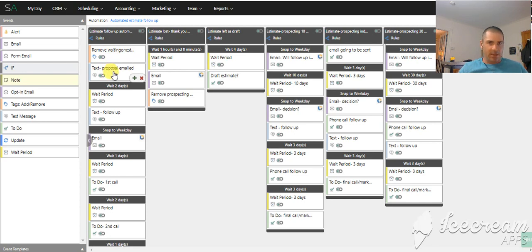The first thing that's going to happen is that the lead is going to get a text letting them know that their proposal got emailed, check their inbox. Two days later, if they still haven't accepted the estimate or marked it lost, they're going to get a text following up on it again. Then they're also going to get an email following up on the proposal, depending on which medium they check. It's going to wait a day, and then we're going to call them to follow up on the proposal to ask them if they had any questions, if they want to move forward with it or not.